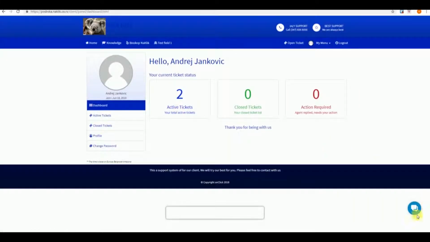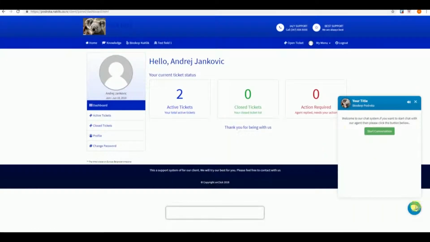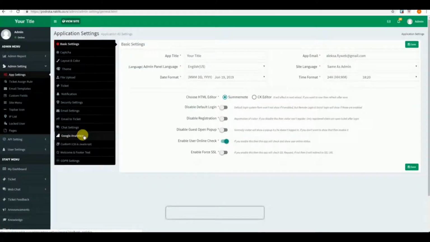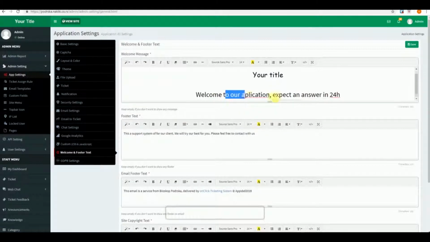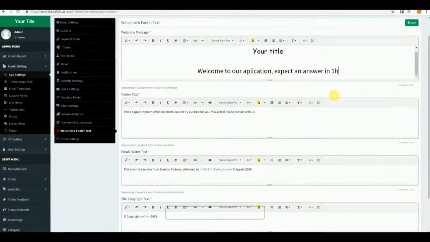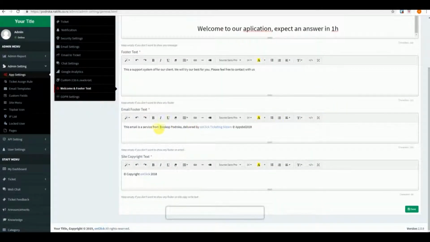So here is a live chat. So the user can chat with admins or your agents. So here is a welcome and footer text. You can type whatever you like. You have welcome message, footer text, email footer text, and site copyright text.